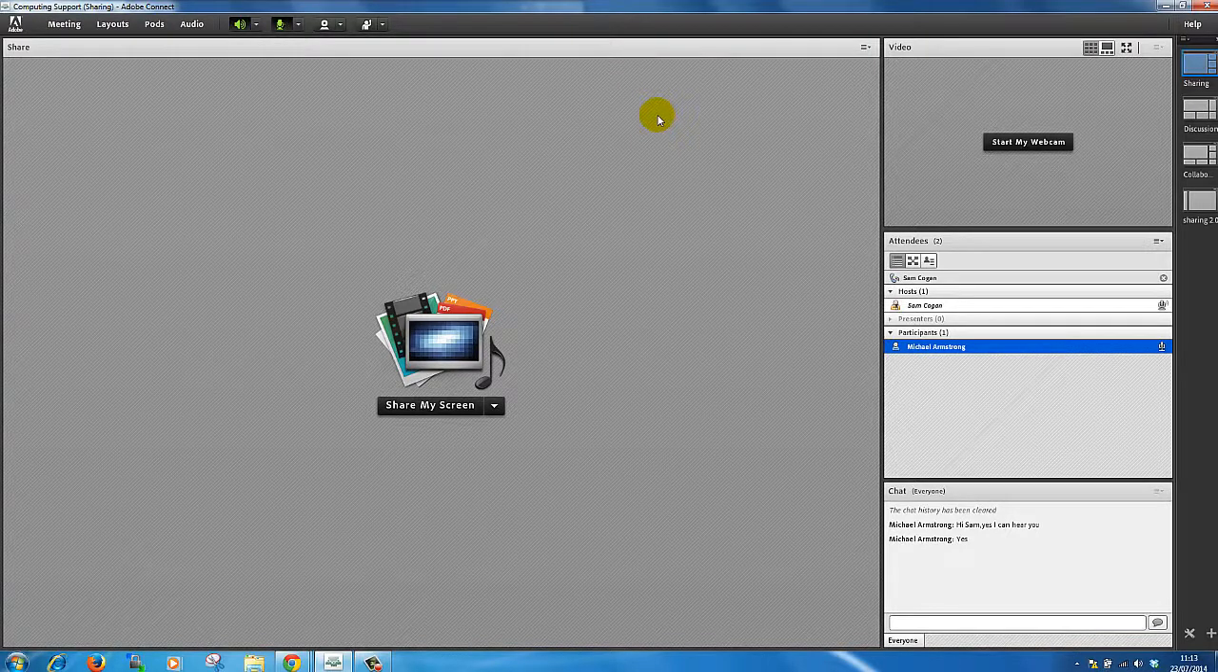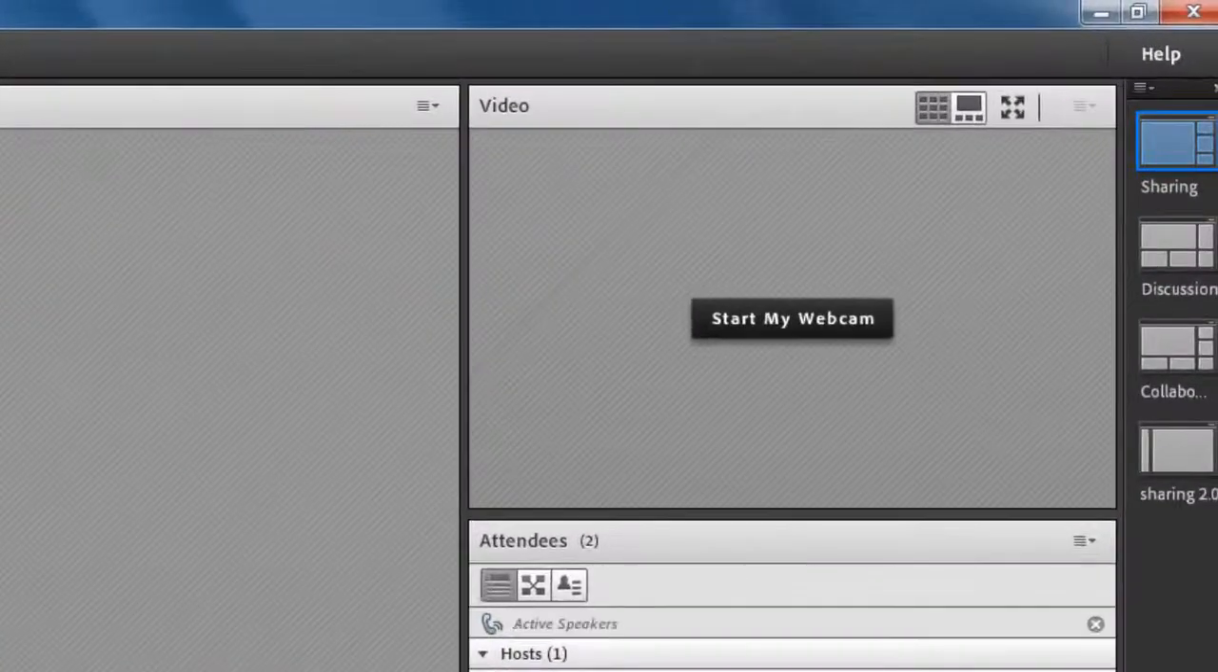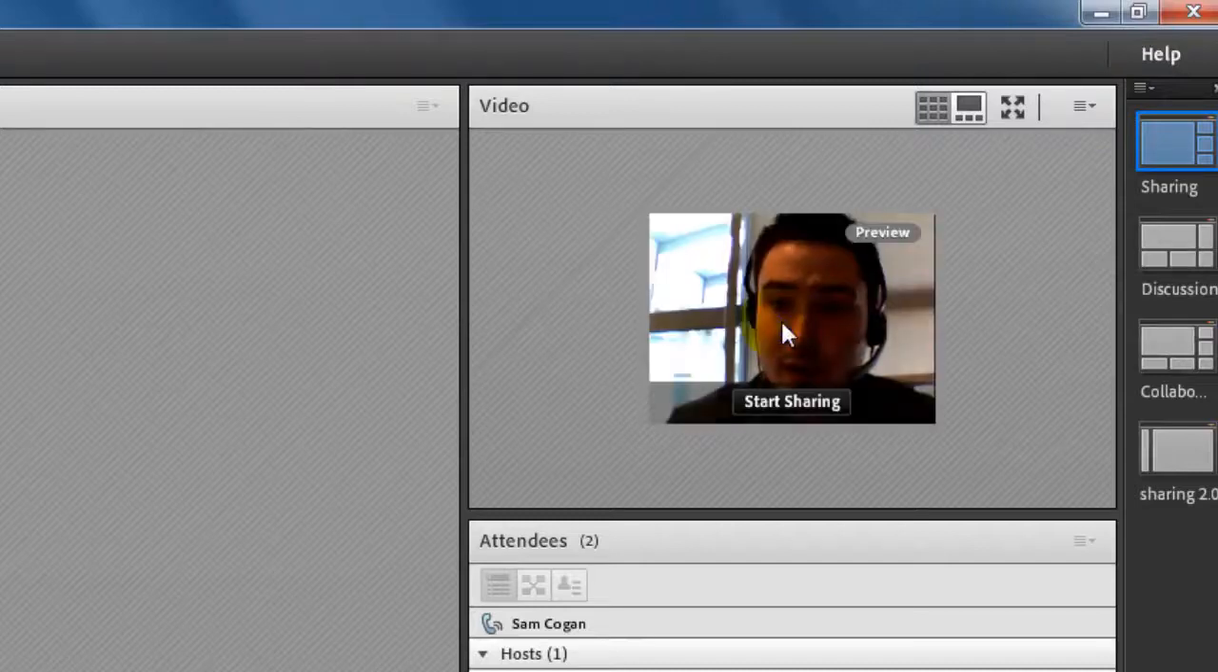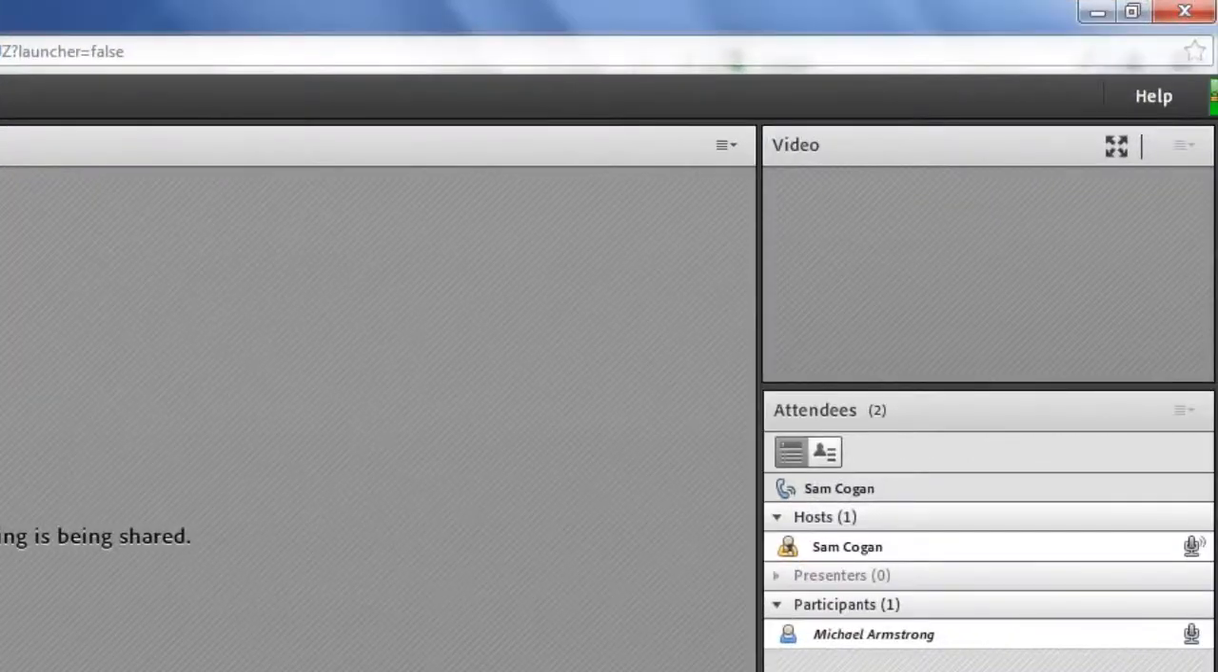We've already talked about enabling mics from both my perspective and from Michael's perspective. Now as a host, I'm going to talk about enabling my camera. To enable my webcam, I just need to hit start my webcam here. And as we can see, we go directly into a preview mode. In this mode, Michael can't see what I'm doing, and it allows me to make sure that the webcam is at the correct height.